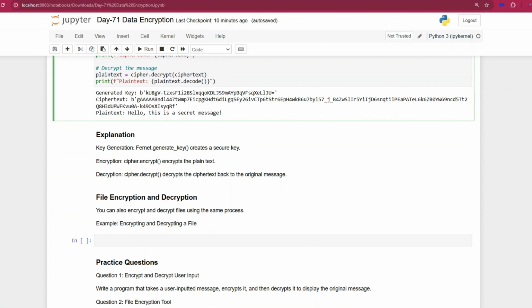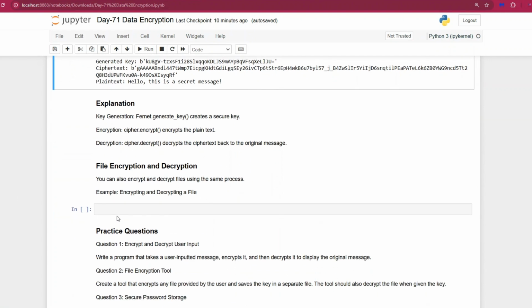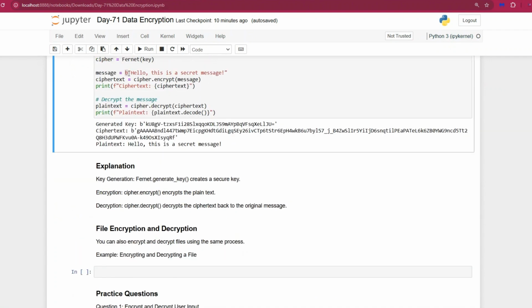So you can generate a key and you can save that key into a file. Still the same method, just that instead of printing it to the console, I would write it into a file. So I will use my with open to write in the file. I know here we're using this byte format.